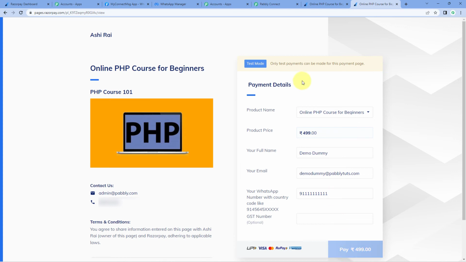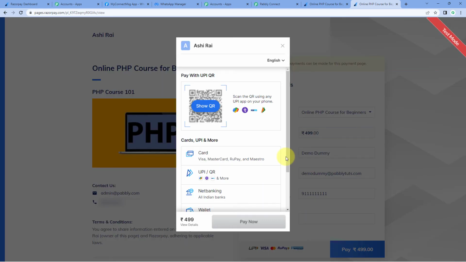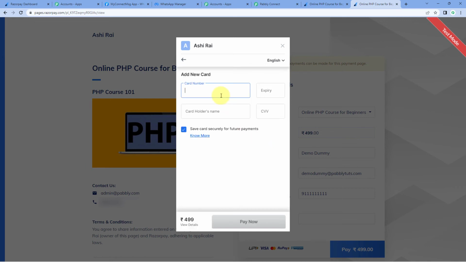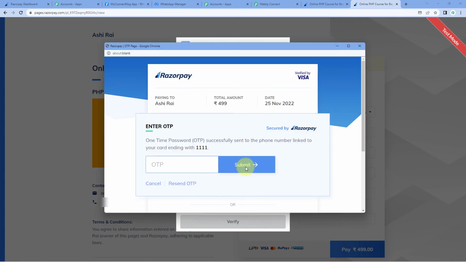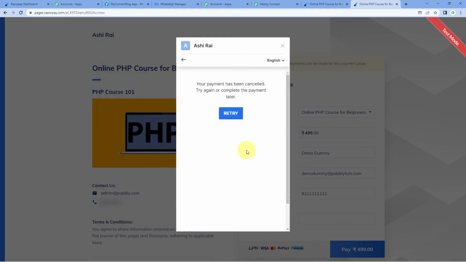Let's click on pay. So as I do that, here it is asking me to select the payment mode. Let's select card. And here we have to fill in the information. So once we have filled in this information, let's click on pay now. And here it is asking me for the OTP, but instead of entering the OTP, I'm going to cancel the payment. And as soon as I have cancelled this, here we have received the message your payment has been cancelled, and at the same time I have received another message on my WhatsApp.